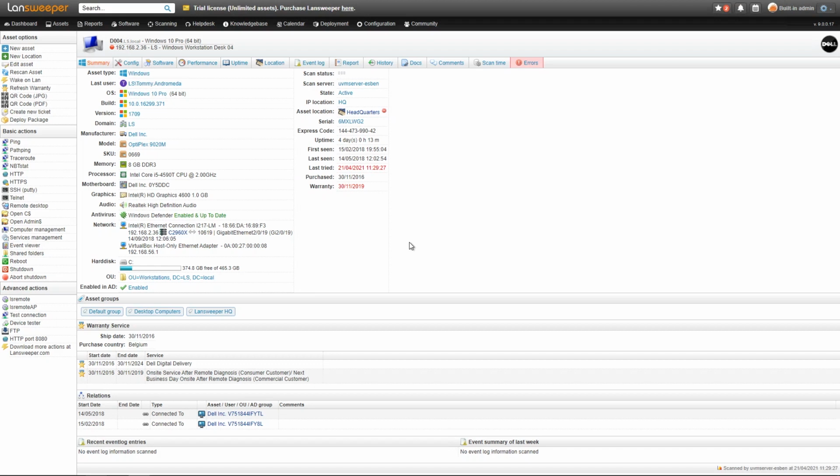And then we have network information about your network interfaces, hard disk information. So how many partitions do you have? How big are they? How full are they? How close are they to being maxed out? And then OU information. What OU is the device located in, and is it enabled or not?